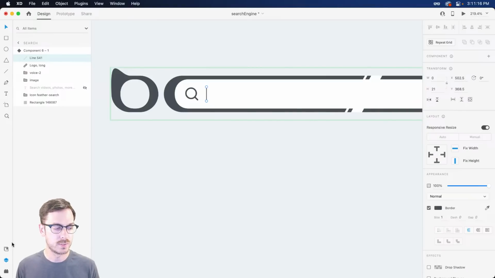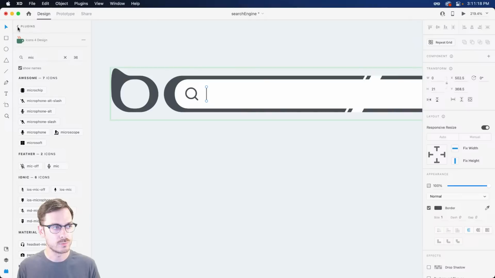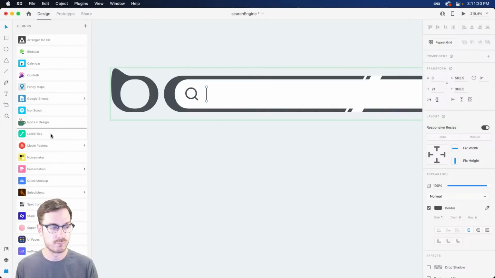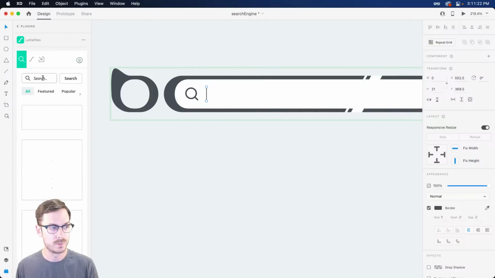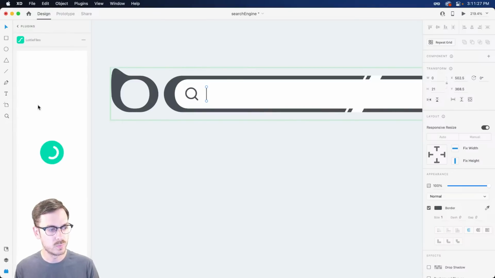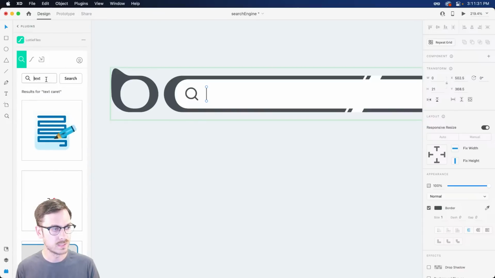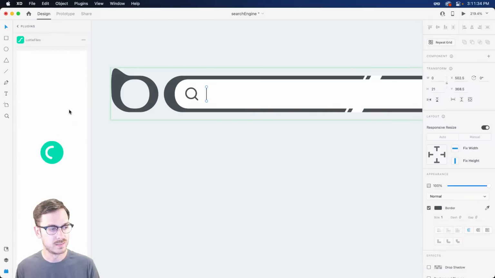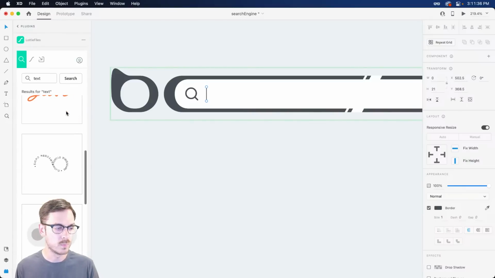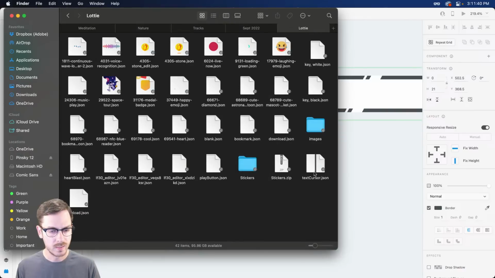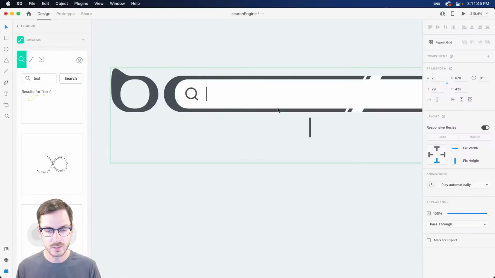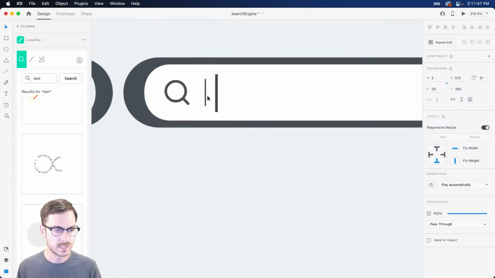So I think what could be interesting is if I go down to my plugins. Now, I don't know if there is one that I'll be able to find right away, but if I go to my Lottie Files plugin and search for something like text cursor, I don't think there is one. There might be one somewhere, right? Text, maybe. There probably isn't. If I search hard enough, I will find one. However, I do have one prepared. If I hop over to Finder, I have my text cursor right here. Maybe it's called a text cursor, I'll check. But I'm going to drag that one in, make it a little bit smaller.